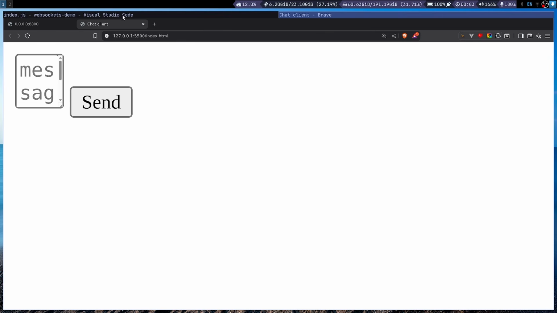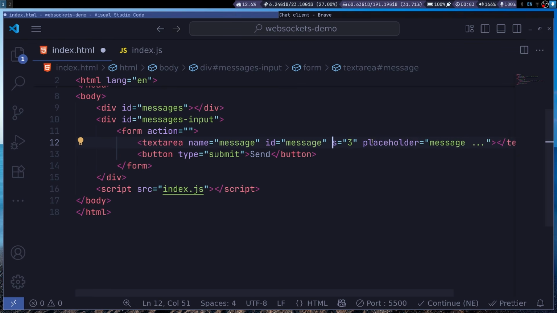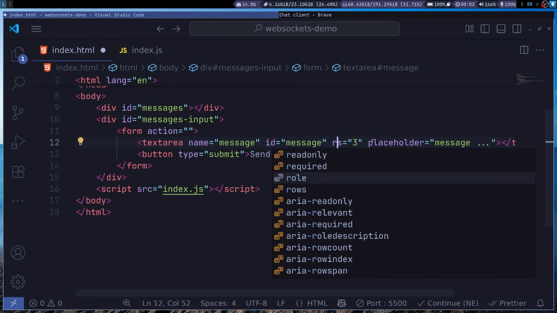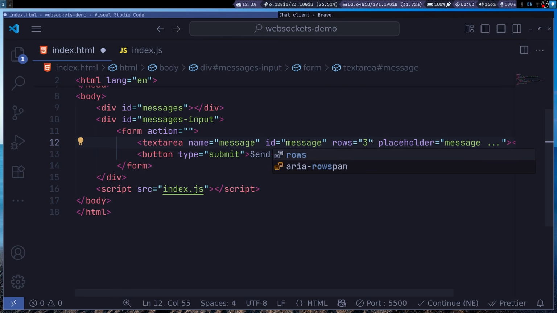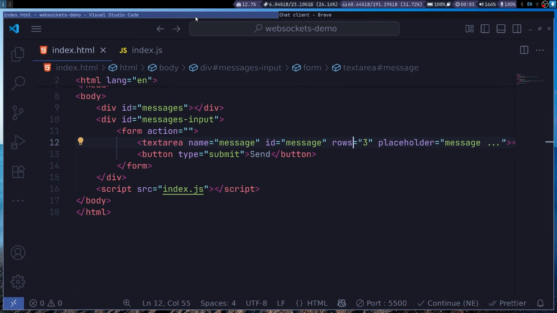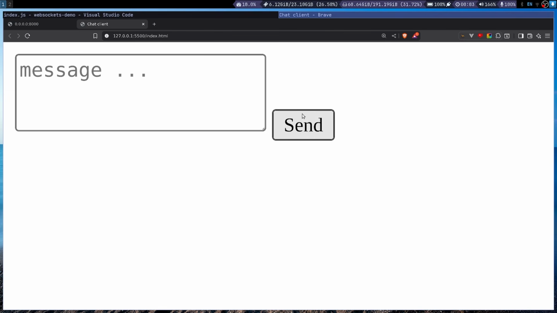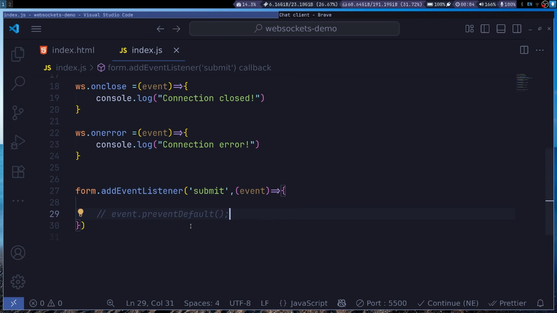So I've created cols equals 3. I think I was supposed to say rows, which I actually wanted to say instead of columns. So that was a simple HTML mistake I made. So if I say rows equals 3, we have this simple input right here. When we press the button, we are not refreshing the page, but if I commented it out, each time we press this button, we shall refresh the page. So e.preventDefault is going to prevent us from submitting the form.